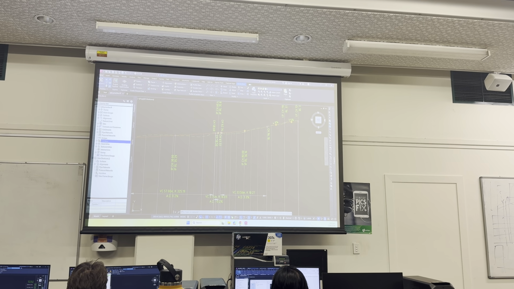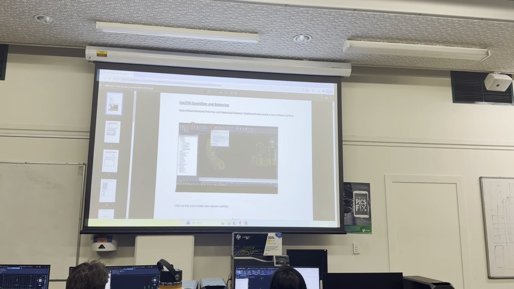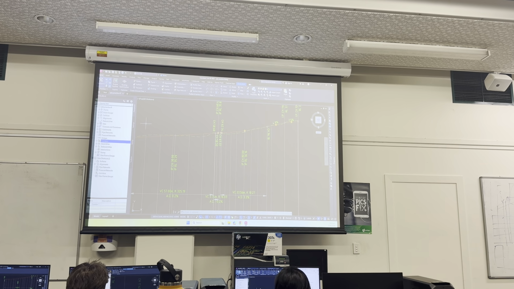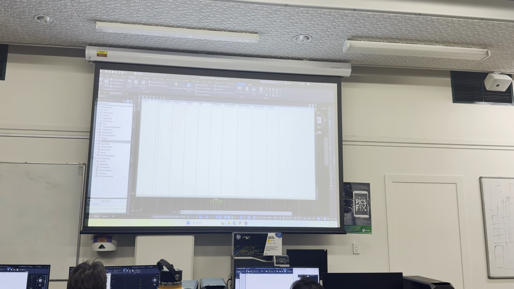To go to our learning guide, it says go to the ribbon, analyze, volumes, materials and volumes dashboard, and we will be creating a new volume surface. Click analyze on this top ribbon, and click on this volumes dashboard. It will calculate our cut and fill, and the net volumes for volume surfaces. If you click on that button, this box should appear for the volumes dashboard. Is everyone following me? Just a thumbs up.